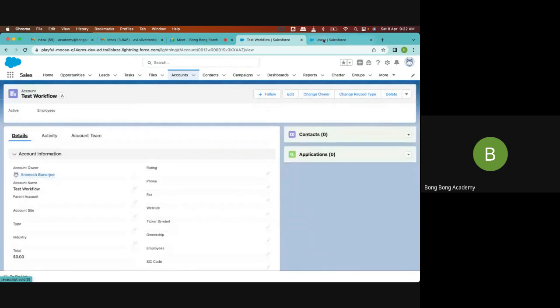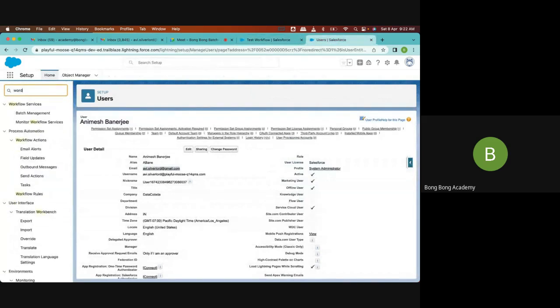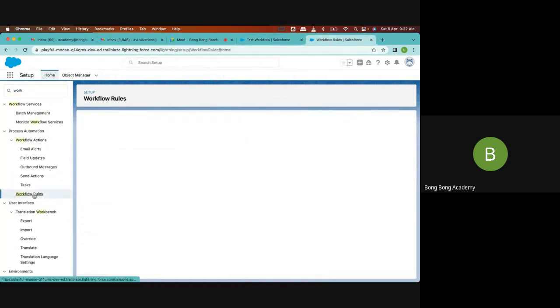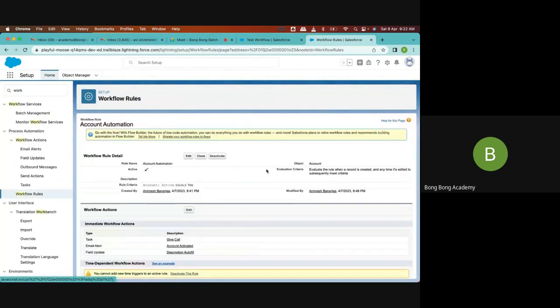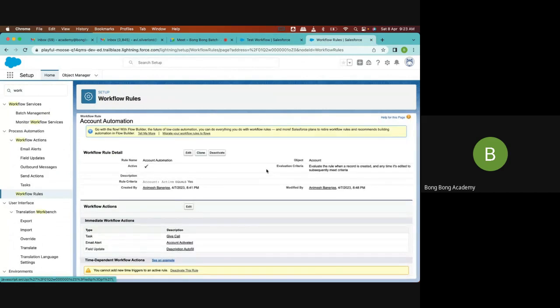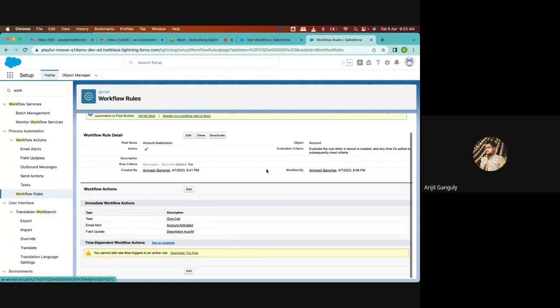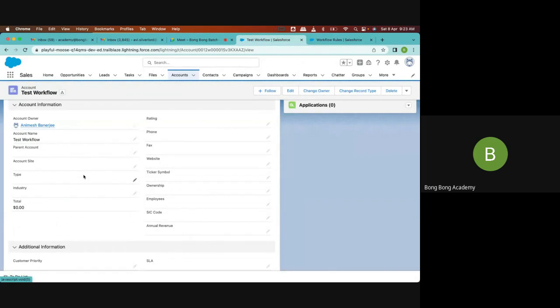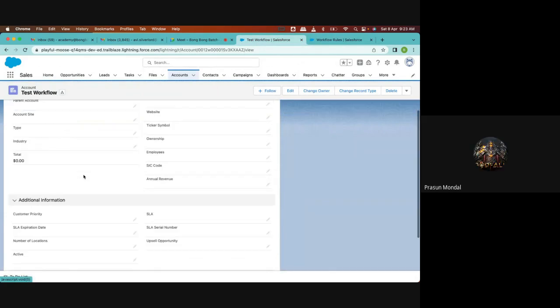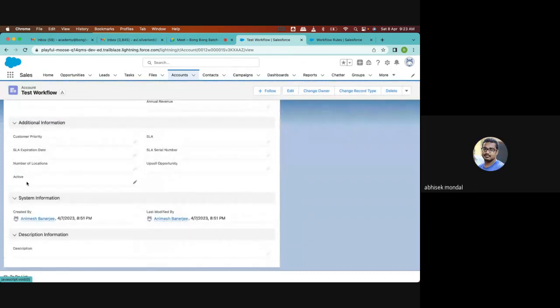So why is it not firing? Why do you think this is not firing? Tell me why it is not firing. It's active also, so why is it not firing? Sir, the evaluation criteria is not meeting, sir. Absolutely right. Which criteria is not meeting? Sir, we selected Active equal to yes, but the Active field is blank. It is not meeting, that's why it is not firing.